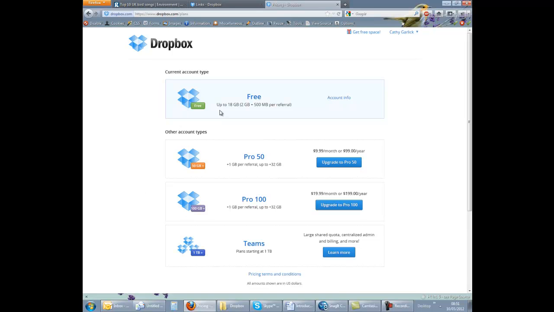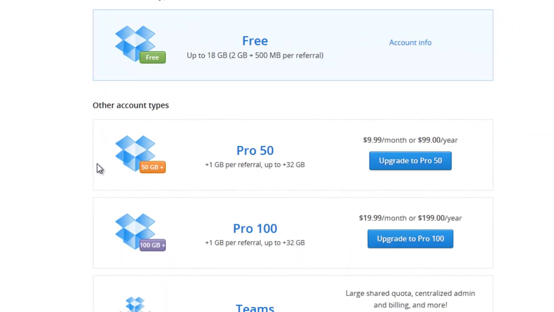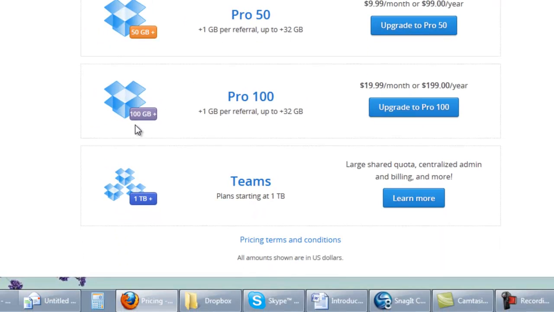A free account offers you up to 2 GB of storage space, but you can gain extra free space by referring your friends, up to a total of 18 GB. If you need a lot more space, you could go for one of the payment schemes. For $10 a month, you could have up to 50 GB, and for $20 a month, up to 100 GB. There is also a Dropbox for Teams, starting at 1 TB, and you would need to click on Learn More to find out further information about Dropbox for Teams.